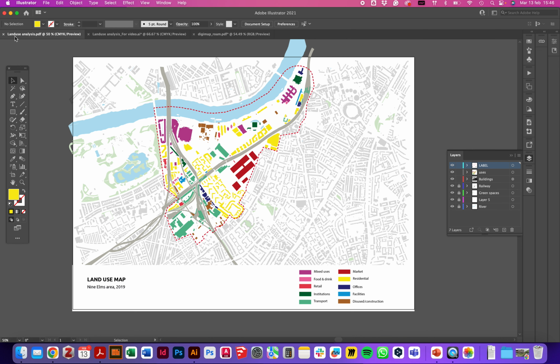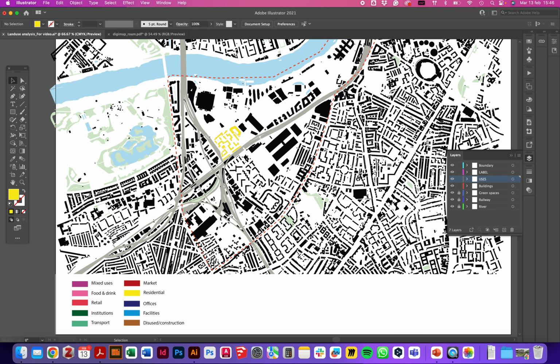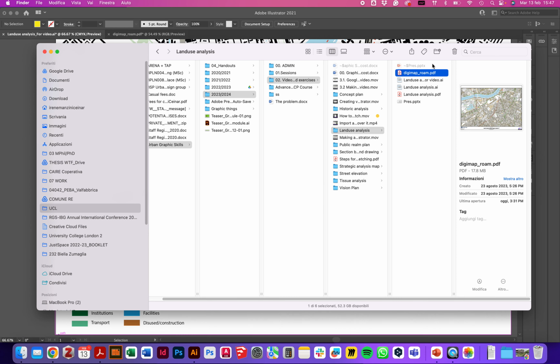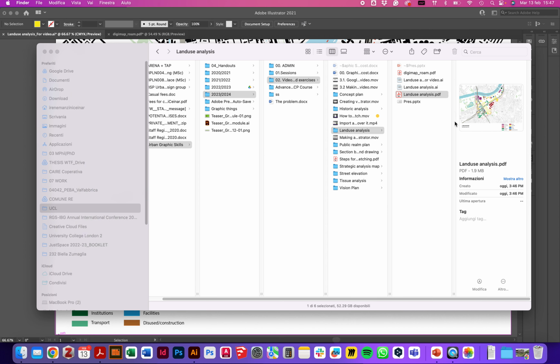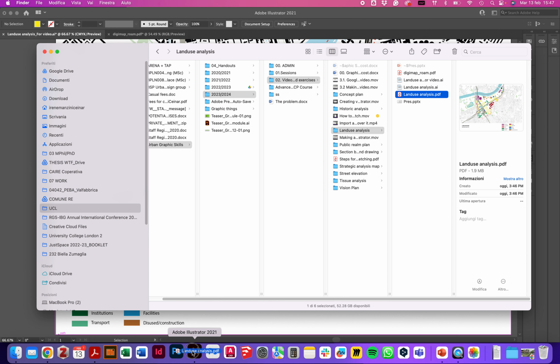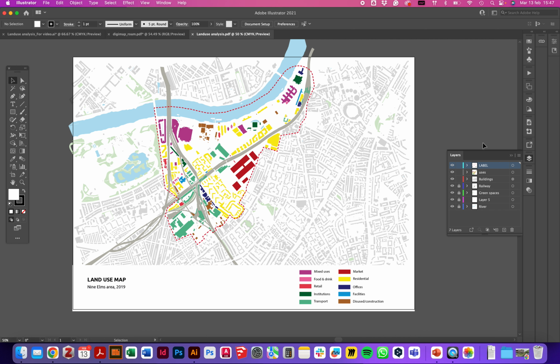So if we do something like this, and then you close it, then if you go back into your list and see, this is the map we just printed. So this is a standard PDF, but look, if you open it into Illustrator, you will have all the layers. So this is very important. And this is your land use map. So this is a very quick way to produce a land use map.